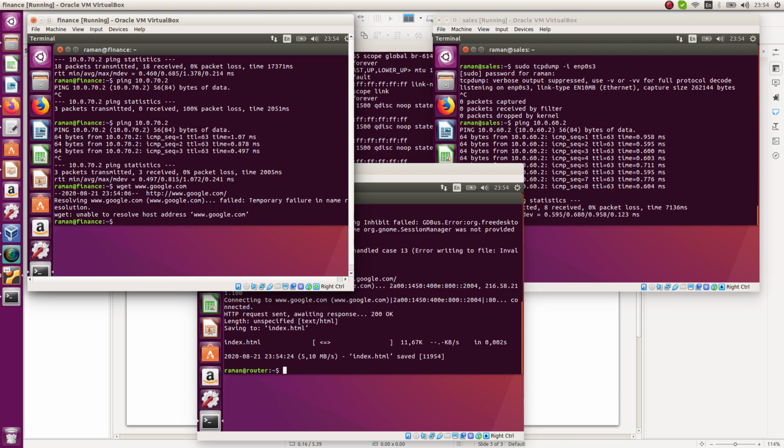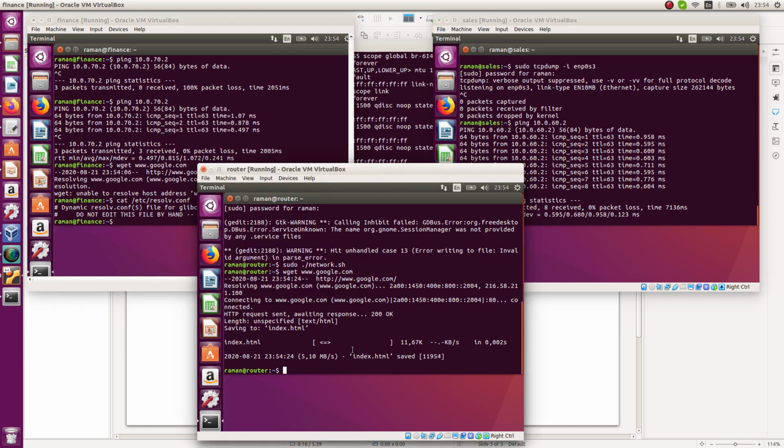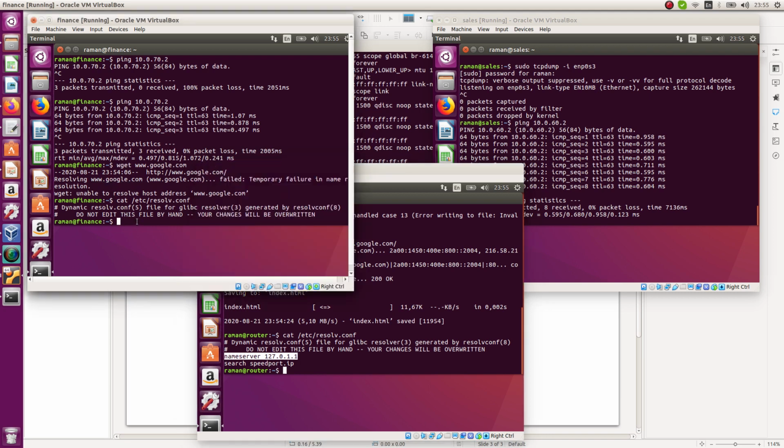First of all, the main problem is that this machine is not able to resolve the name into IP. There is one thing you need to know, that there is a file /etc/resolv.conf. This file contains the address of your name server. If you go into this router machine, you can see this name server is 127.0.1.1. Since Ubuntu during boot gave a name server to this machine, that's why this machine is able to resolve IP to name and name to IP through this name server. In the same way, we need a name server on this machine also.